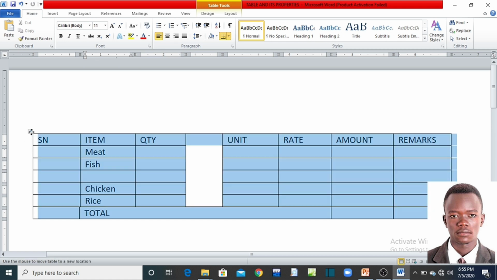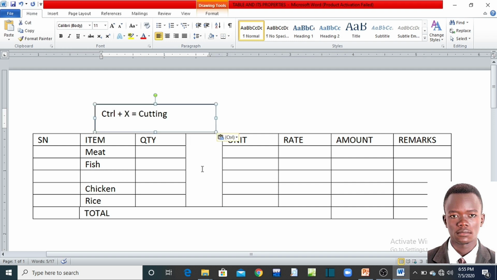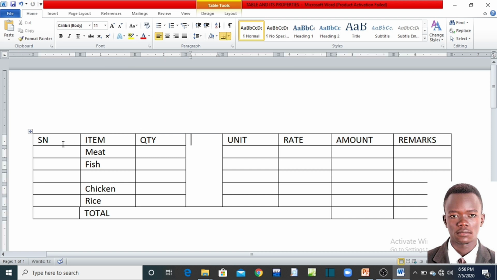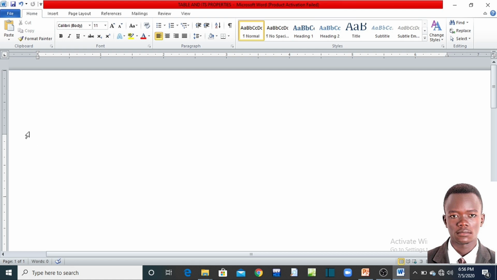Now what do I do? I said select your table, apply that. What do you apply? Apply what I've told you, this option here, control plus X. You'll be able to cut. Now let me cut, control, and at the same time the X, I've cut it. Now this space left is for me to put the heading. Now let us put a suitable heading.